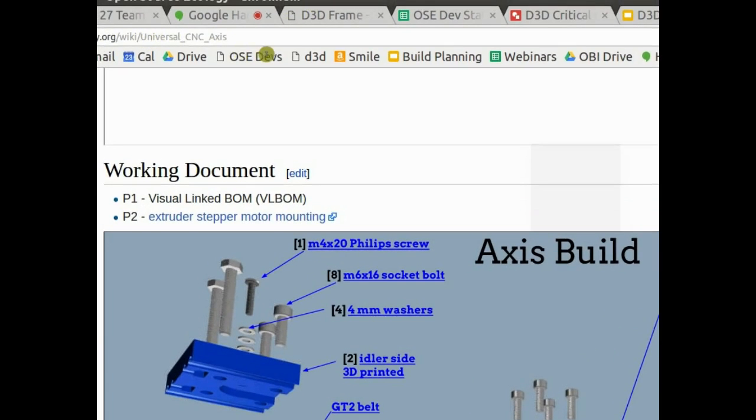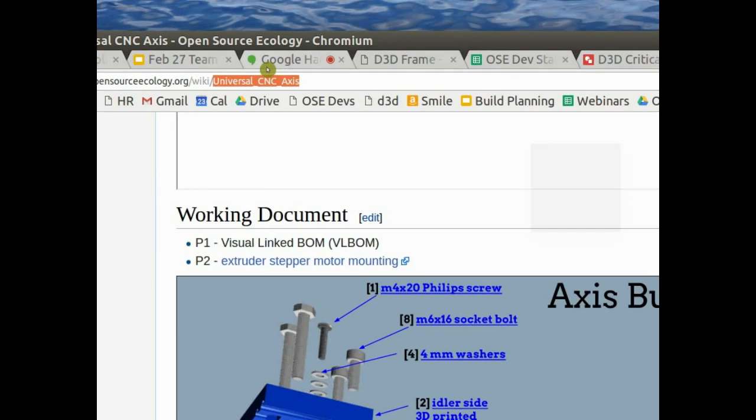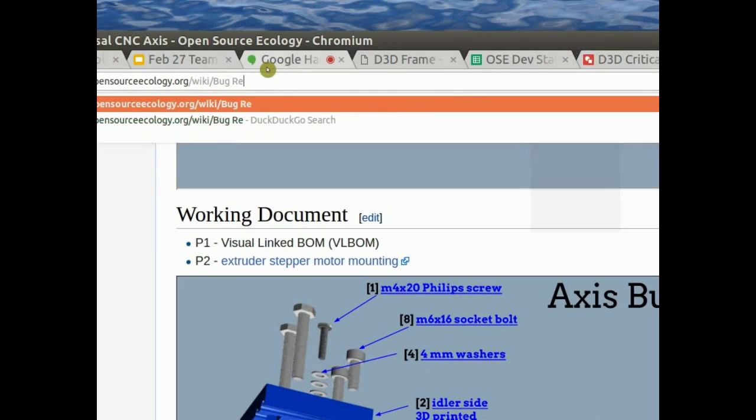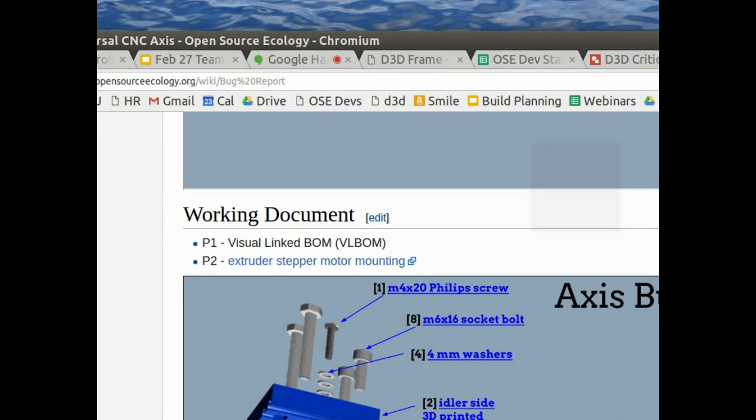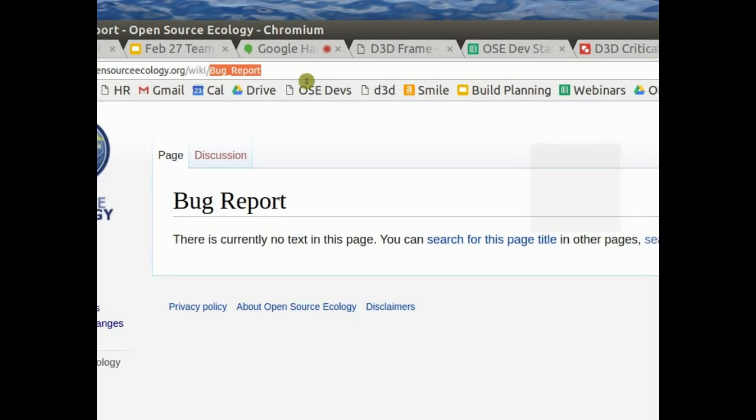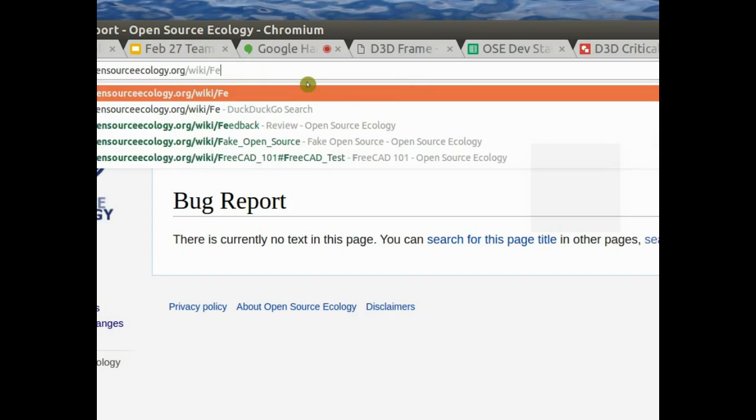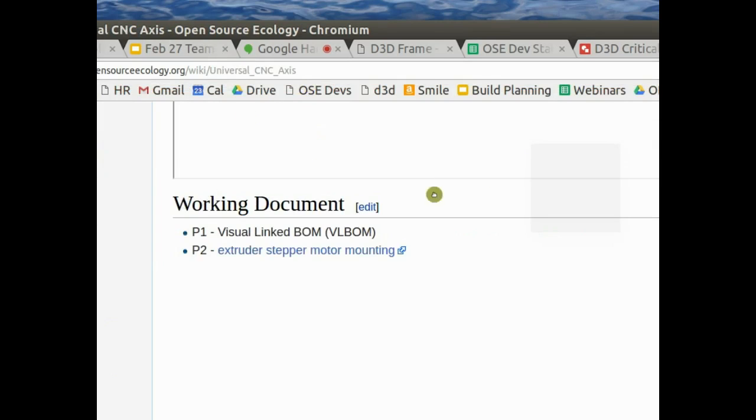So where do you go, man? That's the bug report. Have you ever done a bug report clearly on a wiki? Let's see if it gets us. No, it doesn't. It's called feedback. Okay, bug report. We redirect it to feedback.